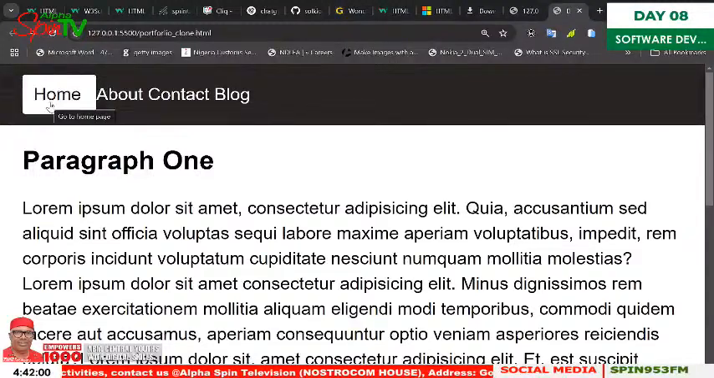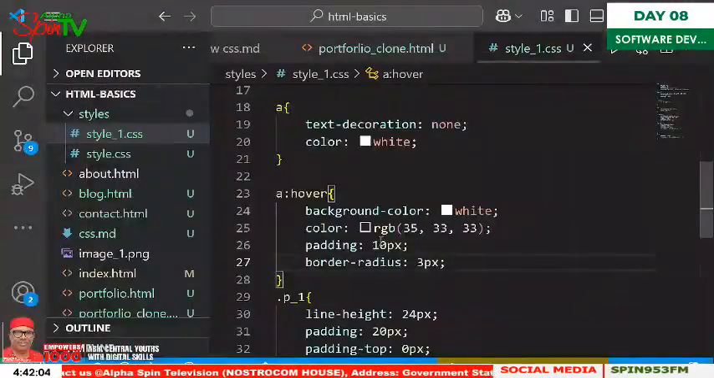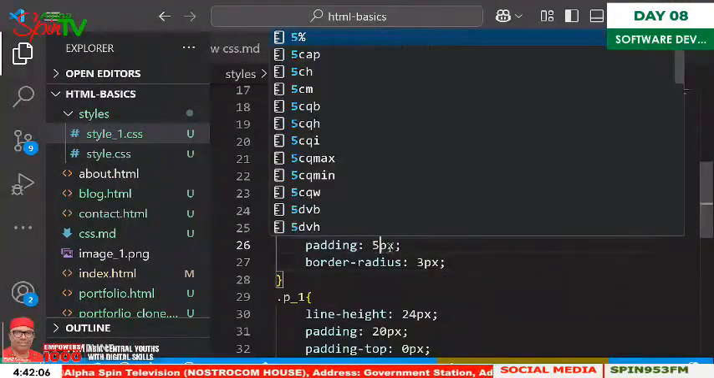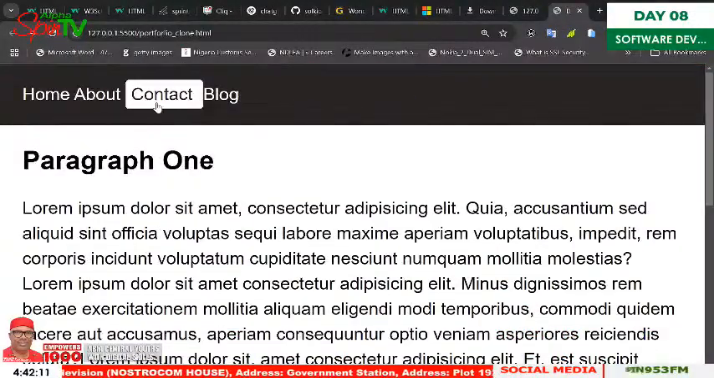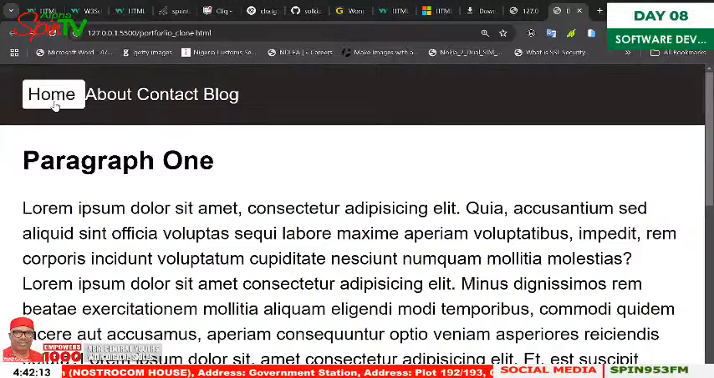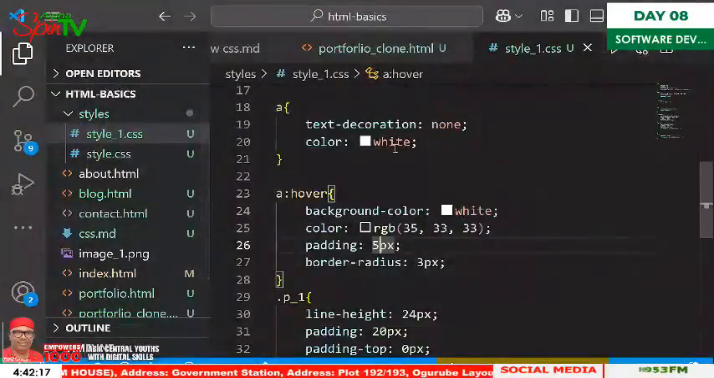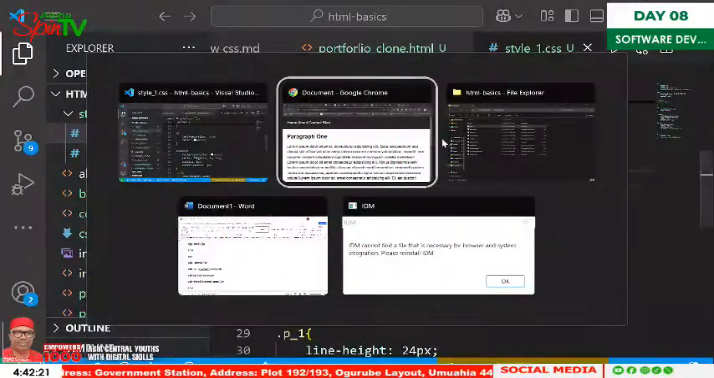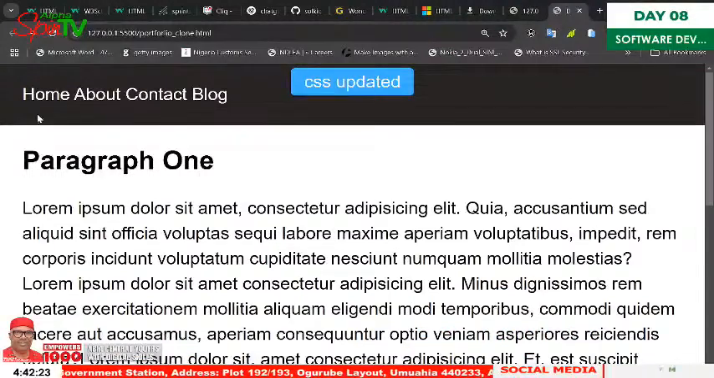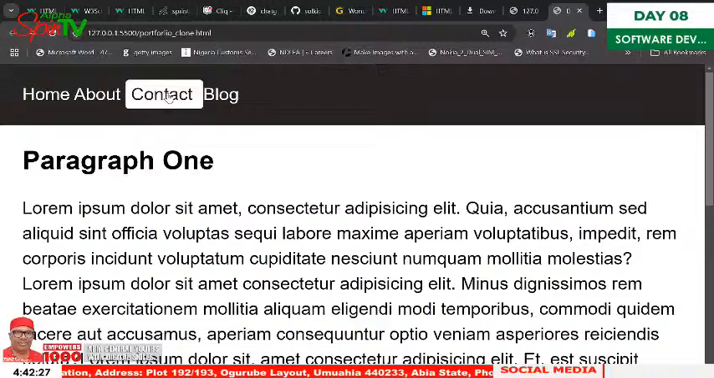Alright, but it's looking so big. It doesn't really make sense. So I will give it a padding of 5 pixels instead. Alright, so this is good. Now, by default, this is my anchor tag. Now I want to do something. They are jam-packed. They are too close to each other. Do you see?